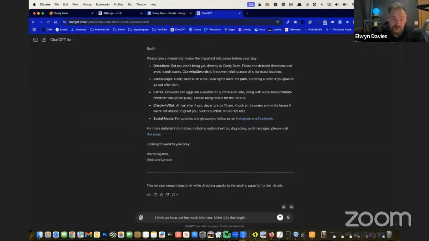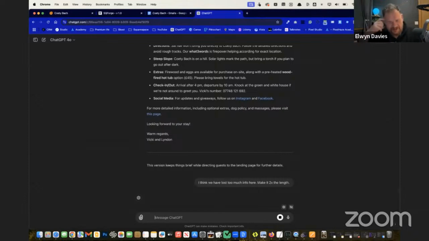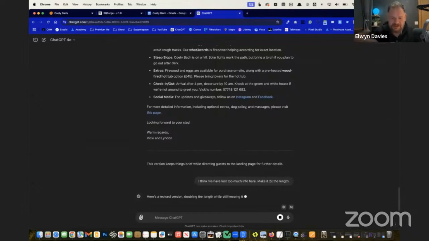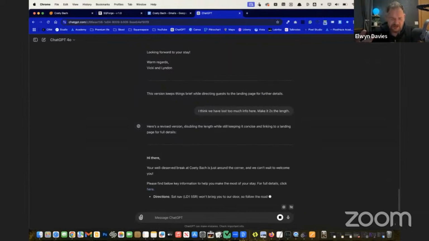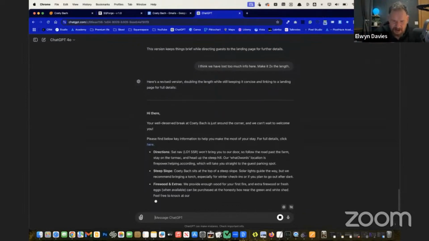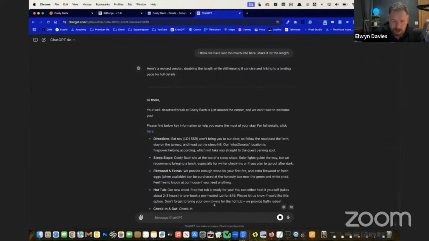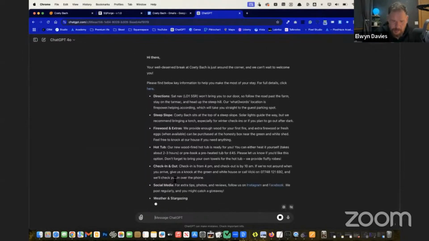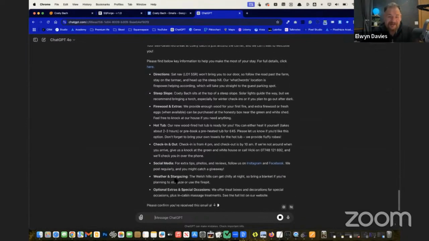I think that's probably too short, so I'm just going to ask it to make it twice as long. But with ChatGPT, we don't need to re-put in that initial prompt because it should just pick it up and run with it from there. But already this is much easier to digest and to understand.